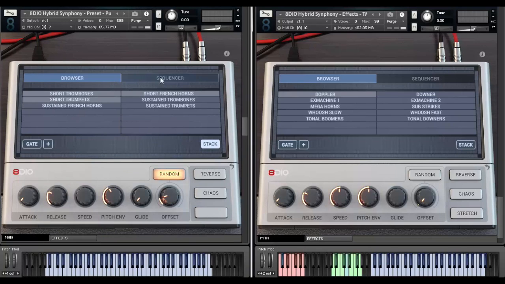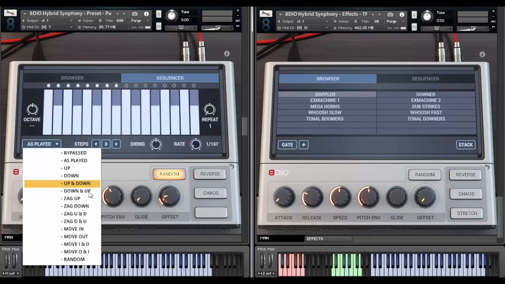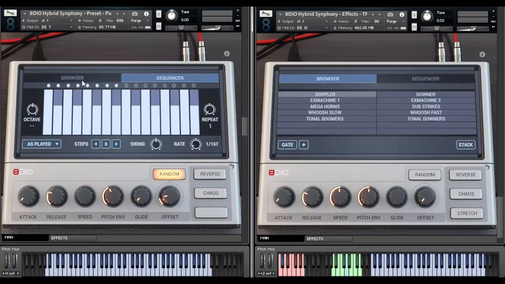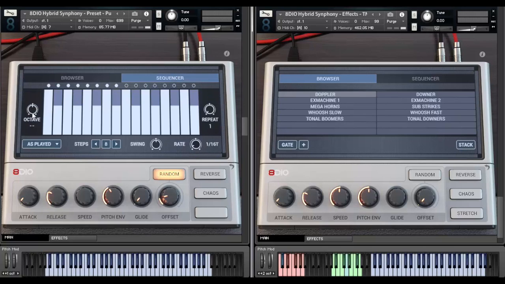Another way to have fun with the brass is using our sequencer and arpeggiating function here. You can see you can choose a variety of different ways of playing it. Obviously, this is using a combination of trombones, French horns, and short trumpets here. But this time around, I'm going to arpeggiate it. So essentially just hold down a variety of keys that are going to be playing in sequence here.